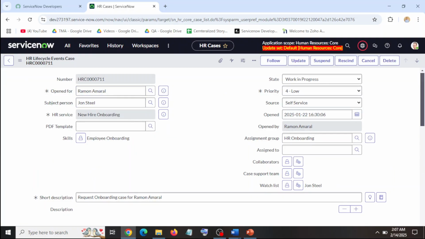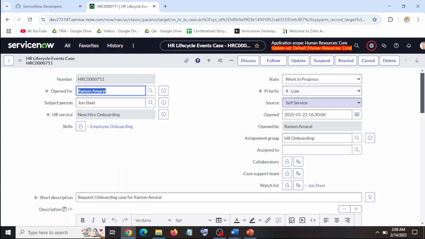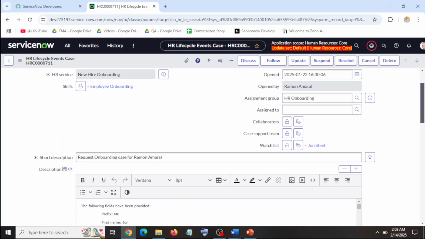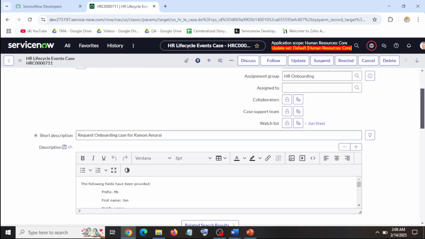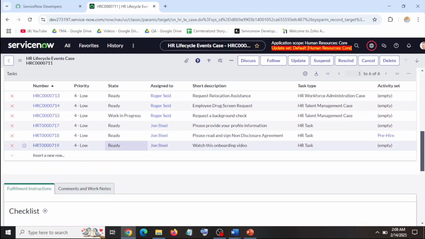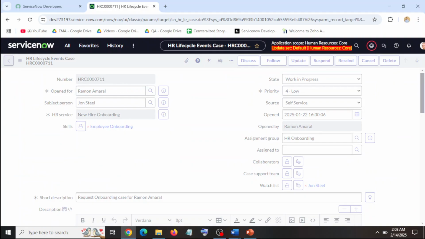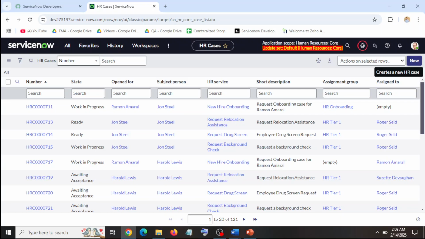so this is the case number and opened for this user, subject person is this, then HR service is new hire onboarding, and state is work in progress, and assignment group is this, and this assignment group is assigned on the predefined criteria, and this is the short description of the case, and this is the request for onboarding case for the user, and this is the description of the case, and these are the different tasks, and this is the related list of the case.